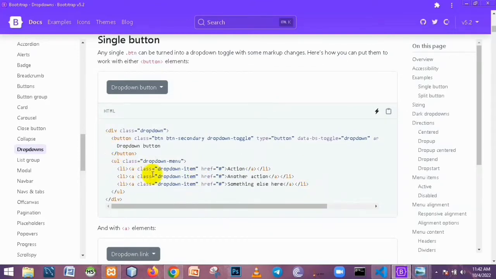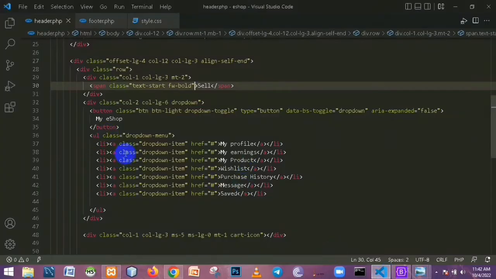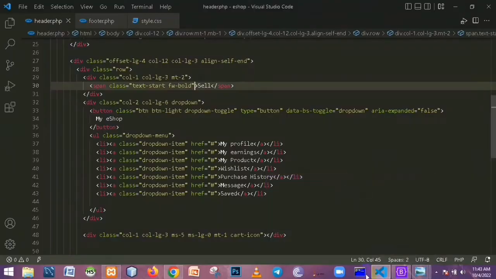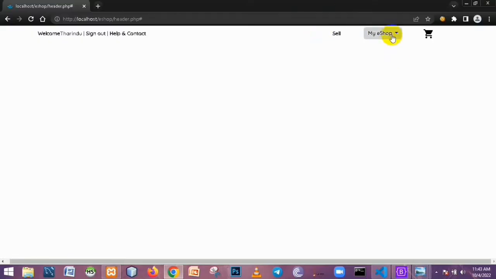There are three list items, but in the editor I added seven list items. So we can customize all of this, and I also added classes to my div, to decide how we want to show that dropdown in our web page. I also renamed my dropdown as my eShop. You can see its name was dropdown button, and I renamed that as my eShop.